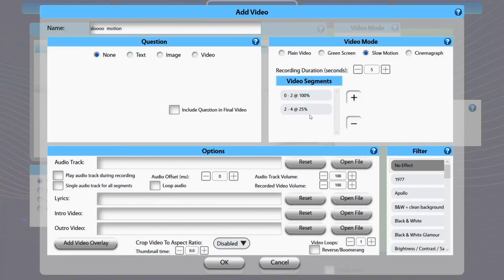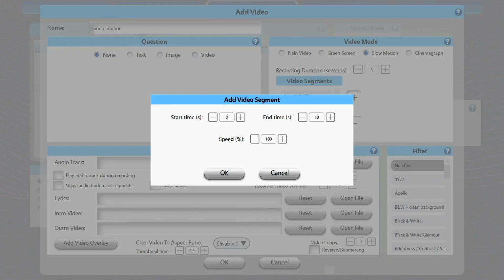Click OK. And now the final segment, just to wrap everything up, I want to go from 4 seconds to 5 seconds, but now I want to have fun with this. I want to speed it up.